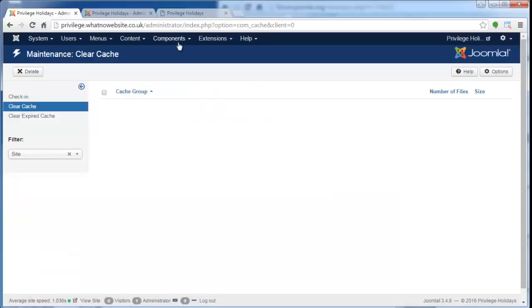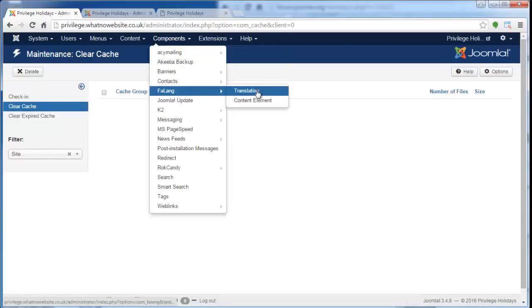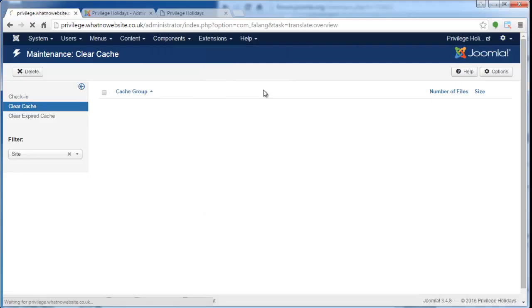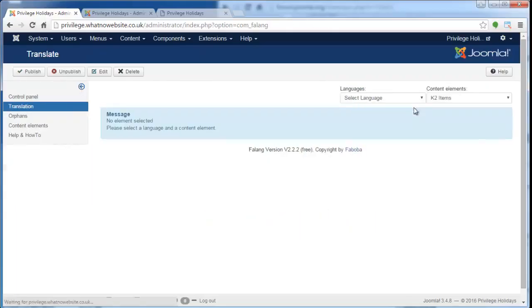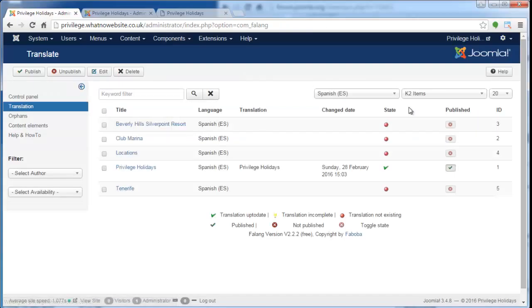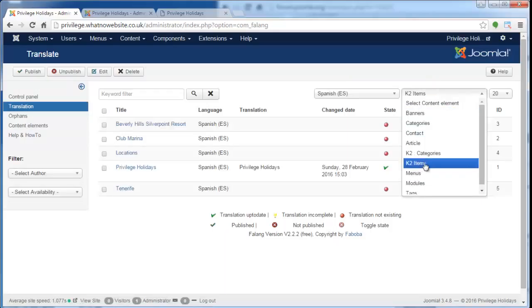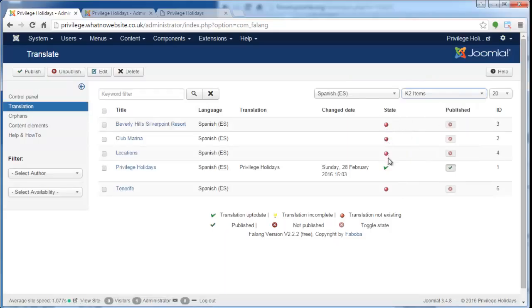We're going to the back end here, and we go to Components, FA Lang, and Translation. And what I'm going to do right from the beginning, I go to Translation, I select the language I wish to translate in, and then I also select the element. I'm going to select items, and you'll see here that there are some items with a red dot, which means they're not translated, and this item here with a green tick, which means it's translated. Now, Joomla doesn't know that the Spanish in this article is perfect, that it's translated.